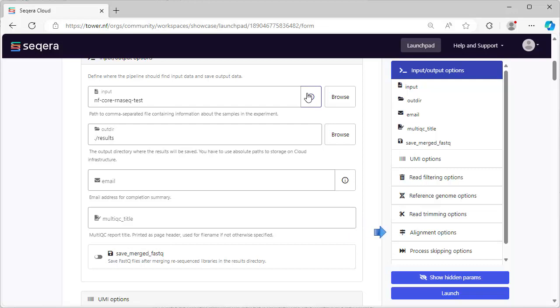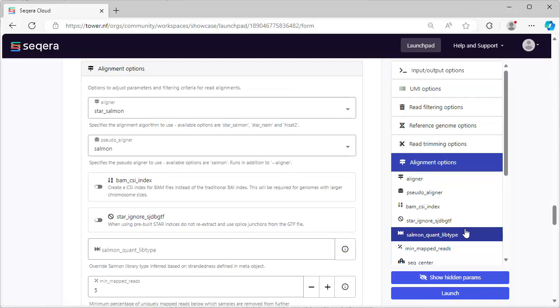I can use the navigation on the right to jump to parameters of interest. By exposing runtime parameters, Seqera makes it easy to build versatile pipelines that can accommodate a variety of different datasets and analysis types. I'll accept the default parameters and launch the pipeline.